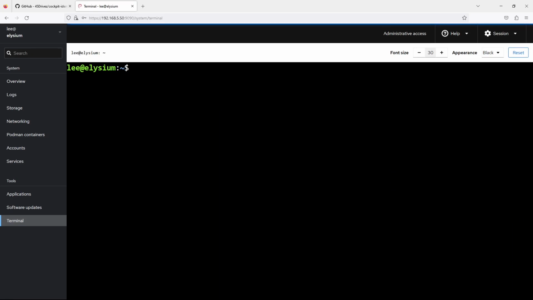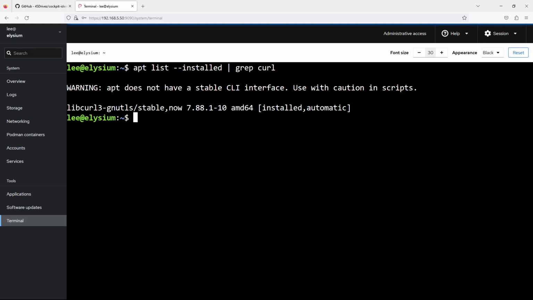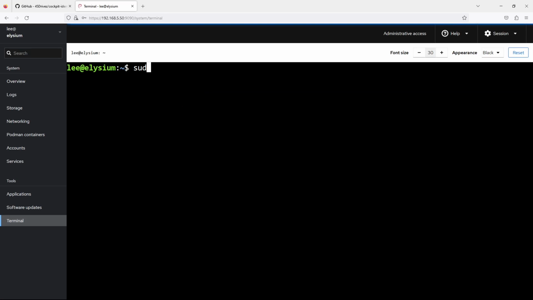Now we're going to go through a little process for installing. If you go to the main Cockpit website, you'll see there's some third-party applications. A lot of them are in a common repository, and we're going to want to add this repository so we have access to those applications. So the first thing I need to do is install curl because that's what's required to download and run the installation file that will actually add the repository.